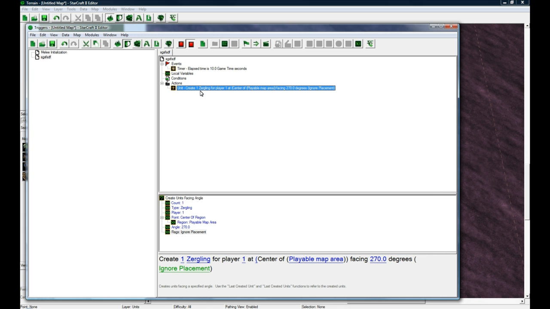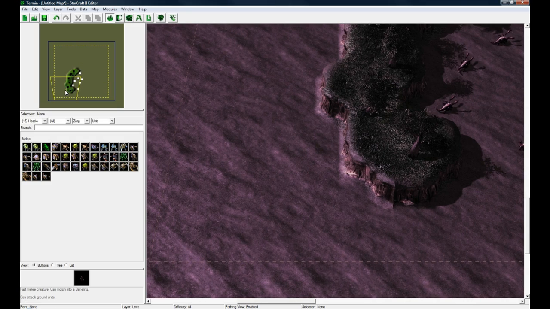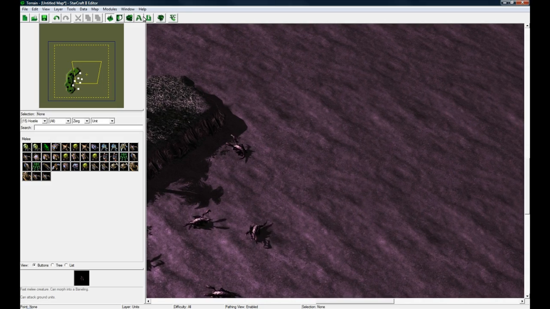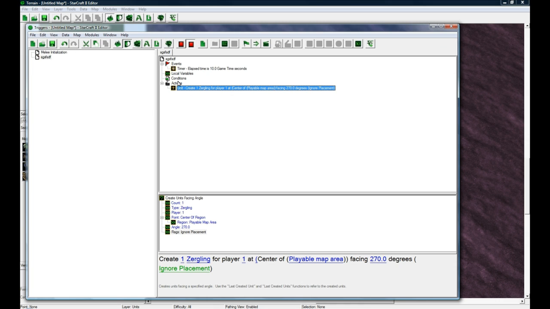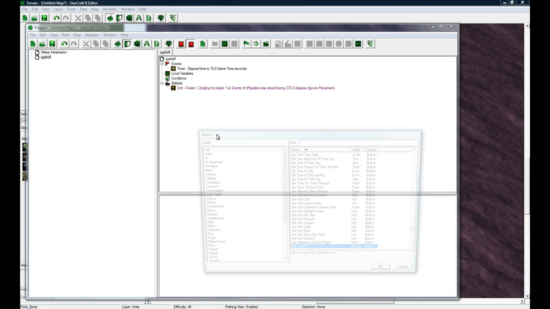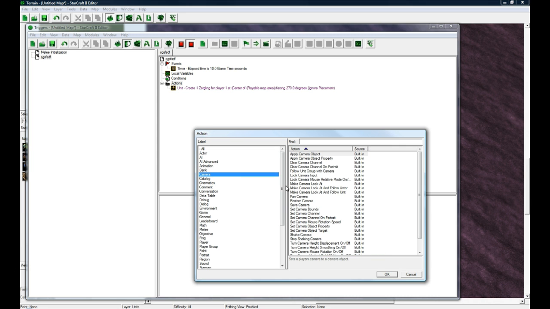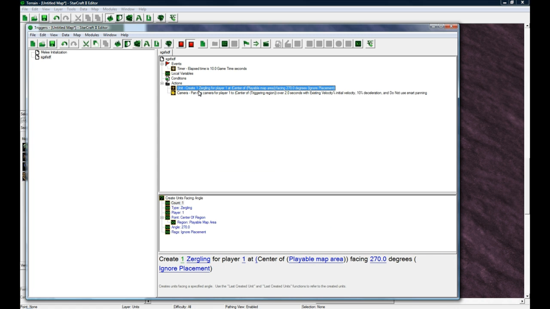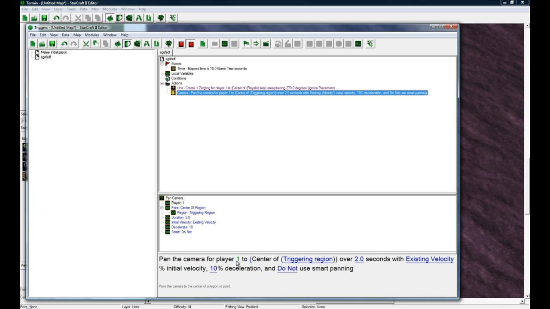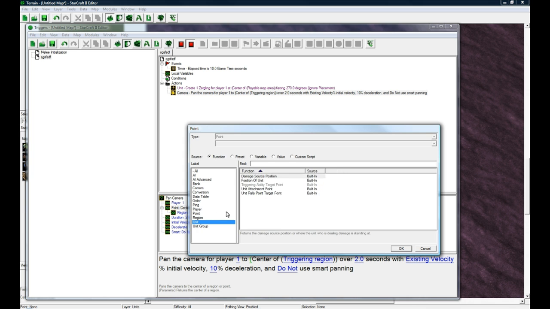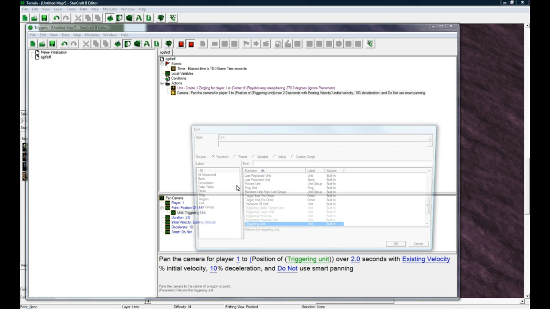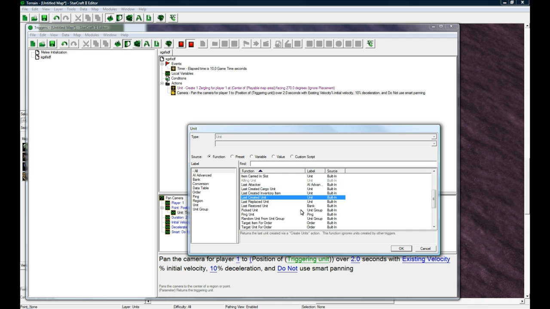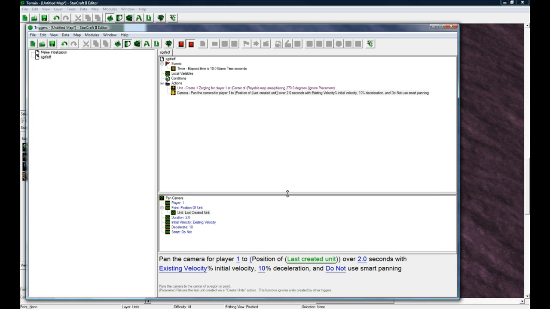So now we got the Zergling, but say you're in game as player 1, your camera's way down here, and your Zergling's made in the center over here. Well, you want to make a new action, and you want to actually do this, hold on, camera, you go to camera, and you go pan camera. But you want to drag this below because you want this to happen after this unit is made. So you want to pan the camera for player 1 to change, click this bracket, and we want to change it to a unit position of the last created unit. So it'll now pan to the Zergling for player 1 over 2 seconds, whatever, that's all fine. So now they're panned to their unit.